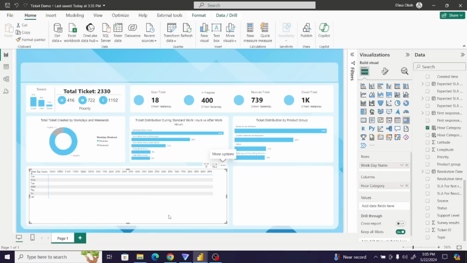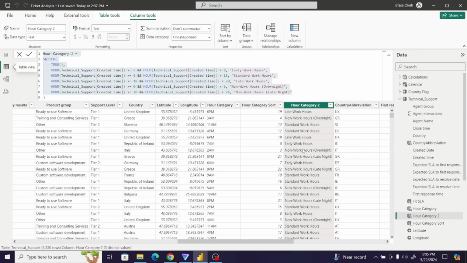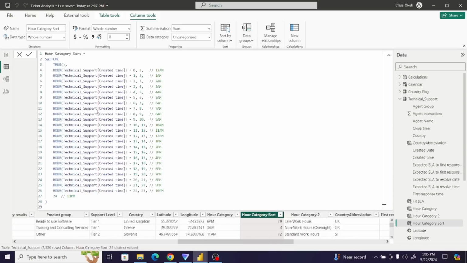So for that time, I created a new column. If you come to our previous report, I created a new column called R category sort. This is the new column, R category sort. So I'm simply going to copy this. This will enable me to sort the R category from 12 a.m. to 11 p.m. So I'll just copy this, the R category sort.